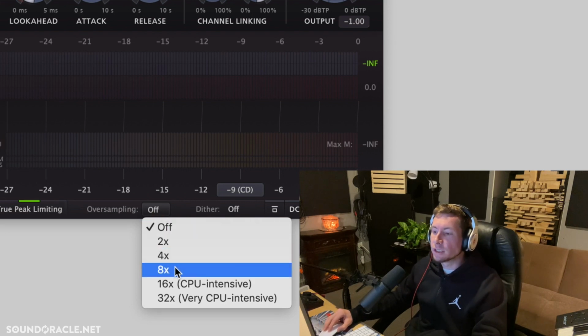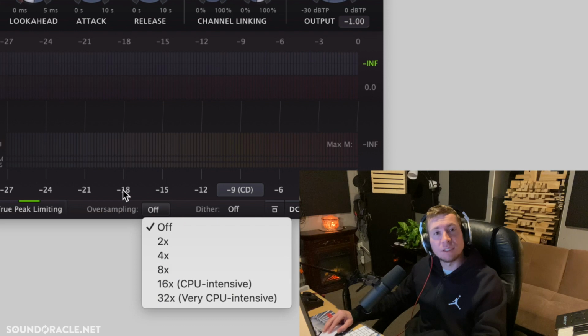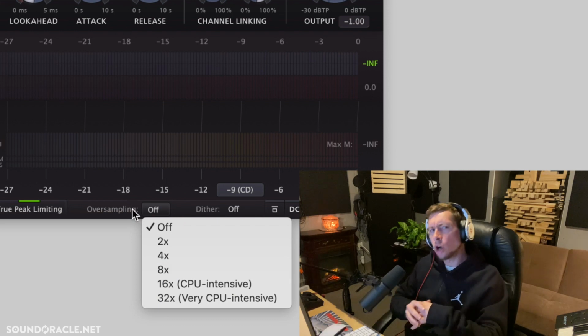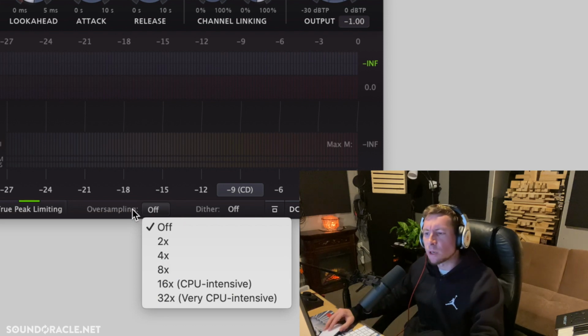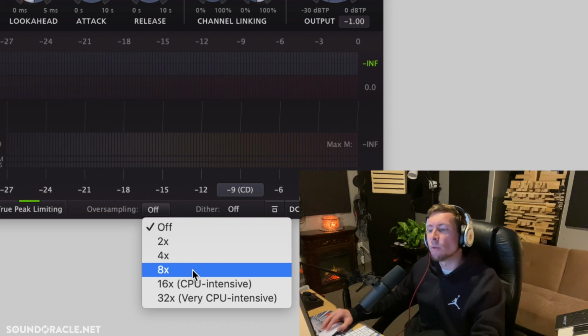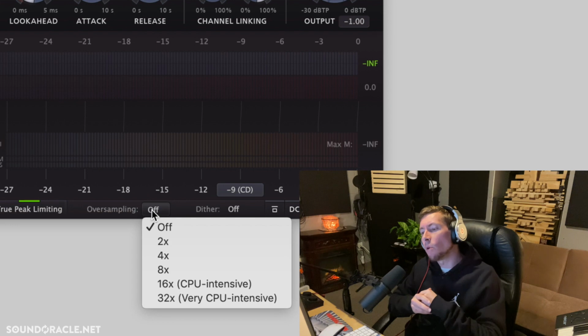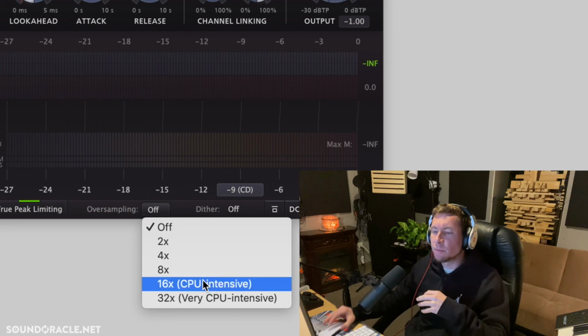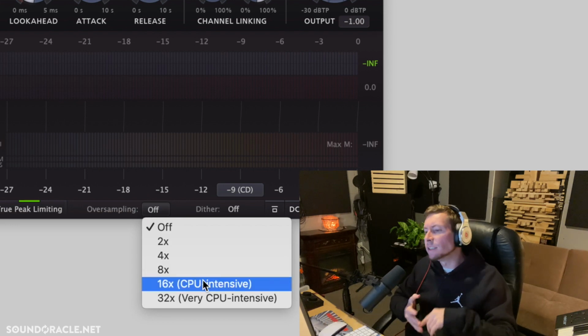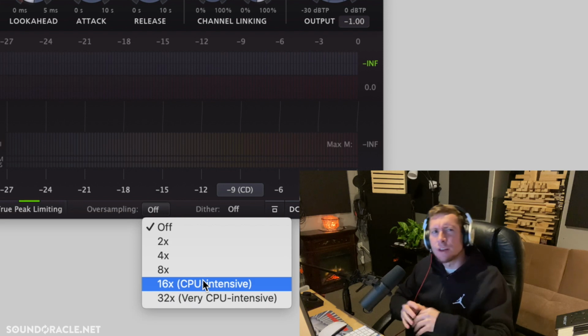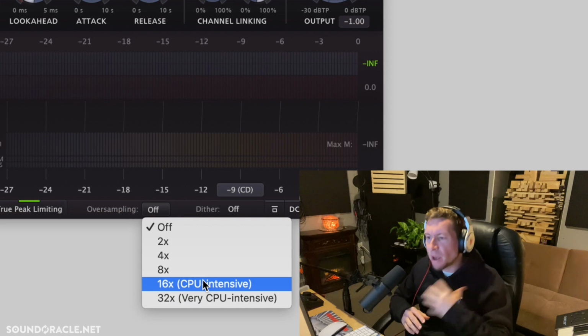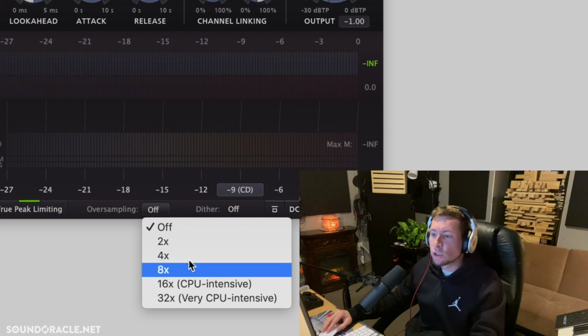I usually dance around between 8 or 16 depending on the track. You also do want to use your ears, because on some tracks 8 is going to sound better than 16. Higher doesn't necessarily mean that it's always going to sound better. Sometimes 16 can be a little too clean. Sometimes it can affect the tone a little bit. So really, you just got to pay attention to your ears a little bit.